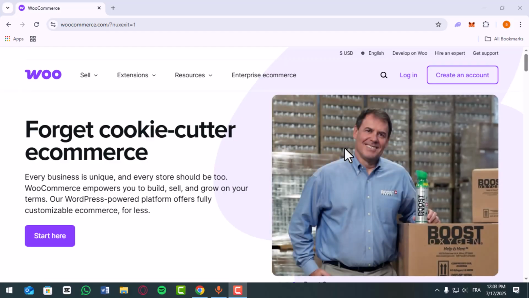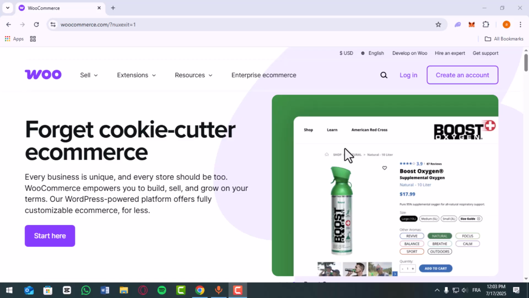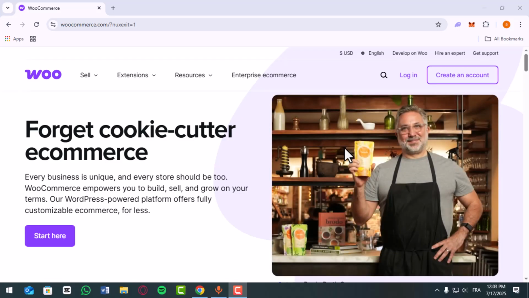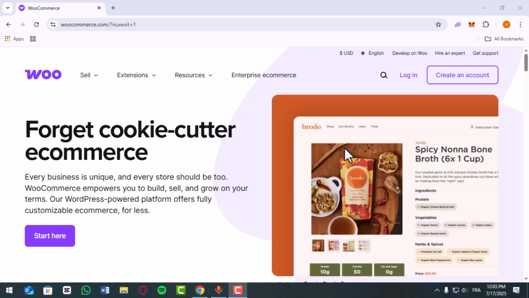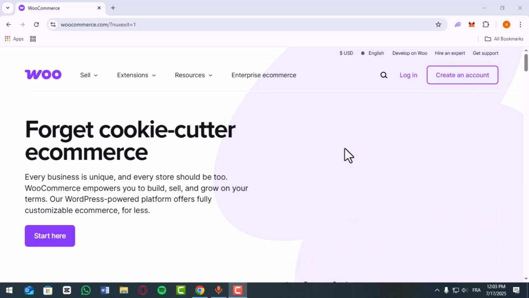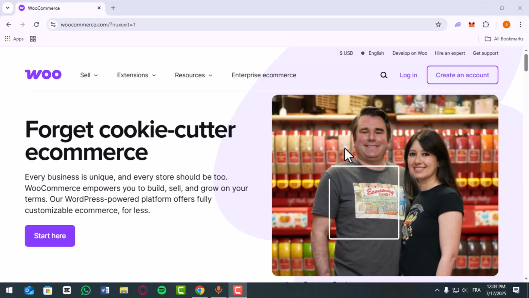Under usage restrictions, you can set a minimum spend, exclude sale items, or limit the coupon to specific products or categories. When you're done, hit Publish to activate the coupon. To view or edit existing coupons, just return to the coupons list and click on any one to make changes. And that's it. You've now got full control over your WooCommerce coupon strategy.